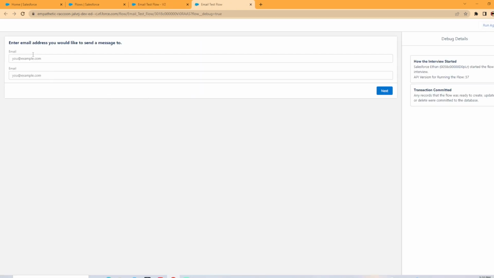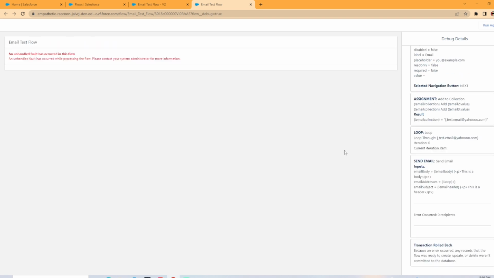Now here's my little screen. Enter email addresses you'd like to send a message to. Now I'm gonna go ahead and enter one email address and leave the second field blank. Okay, now I have a test email in here that's bogus and I have a blank in this second box. I'm gonna hit next. Now the flow tries to run. Now I have an unhandled fault error message.